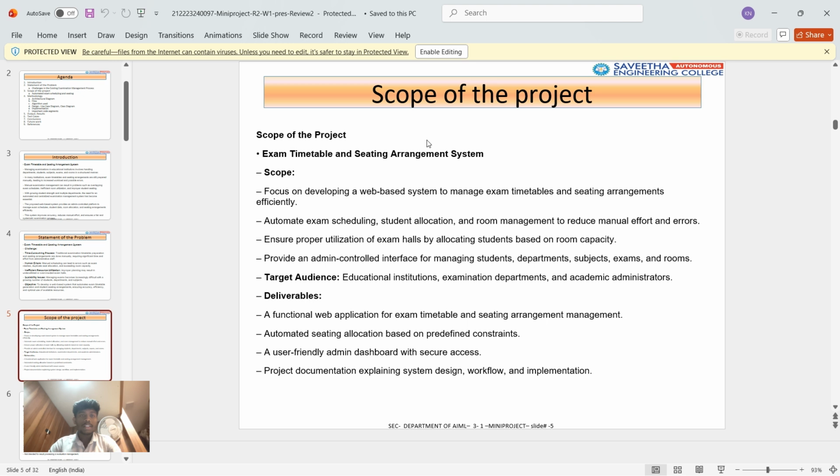Scope of the project. The exam timetable and seating arrangement system focuses on developing a web-based system to manage exam timetables and seating arrangements efficiently. Automated exam schedules, student allocation, and room management to reduce manual effort and errors. Ensure proper utilization of exam halls by allocating students based on room capacity. Provide an admin-centered interface for managing students, departments, subjects, exams, and rooms. Target audience: educational institutions, examination departments, and academic administrators.